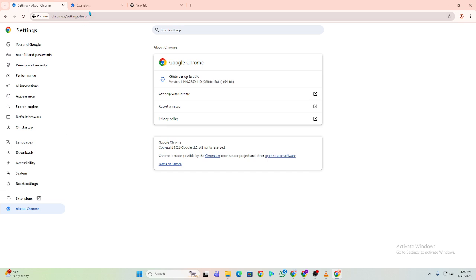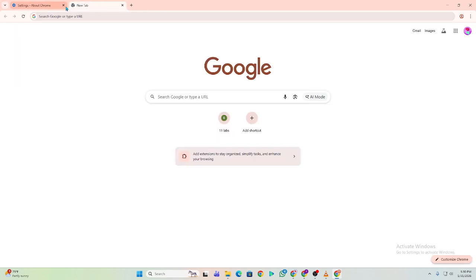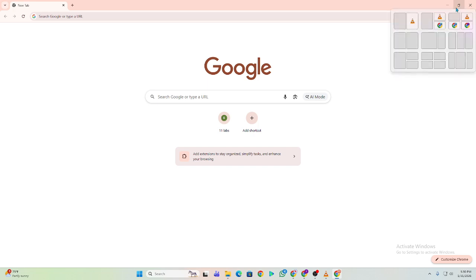If the problem persists, reset Chrome settings manually. Go to Settings > Reset and Cleanup > Restore settings to original defaults, then confirm. This clears temporary misconfigurations and often fixes recurring reset problems.